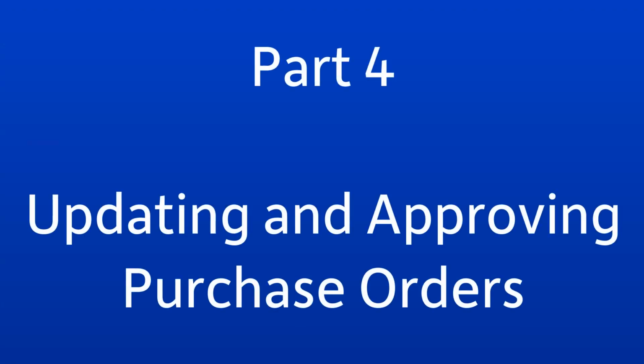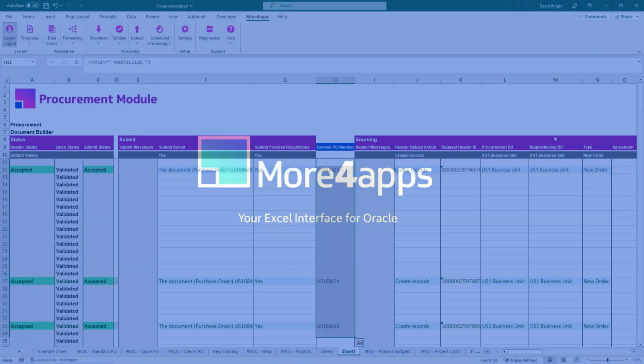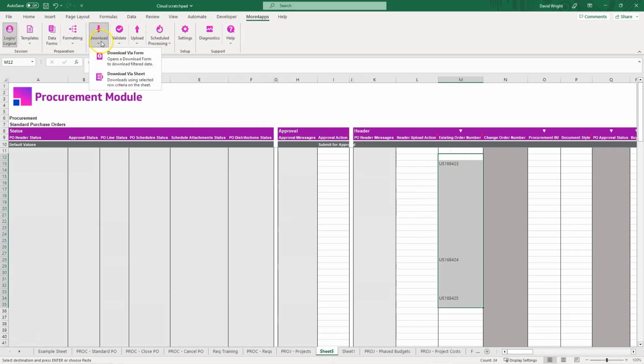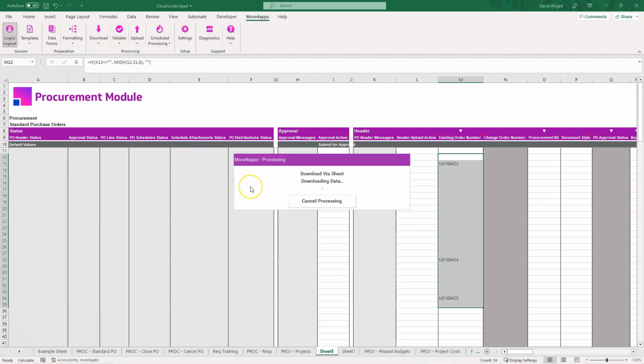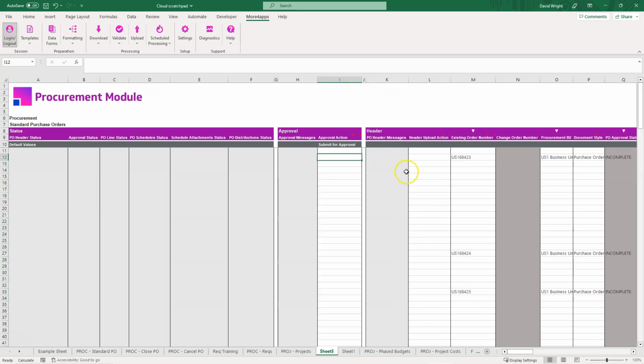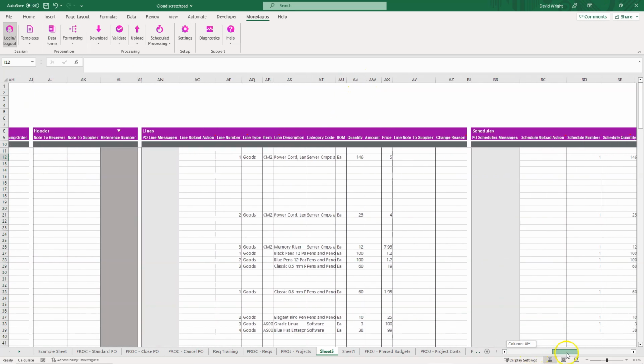And then we can take this purchase order information and we can move on to part 4, which is updating and approving the purchase orders. We've kept this as a separate step on purpose. Key reason is that you may want to actually update the purchase order information. So if we go to our purchase order sheet here within the procurement module, we download these newly created purchase orders. We submit for approval, will be the default here, so that's the action we want to take.